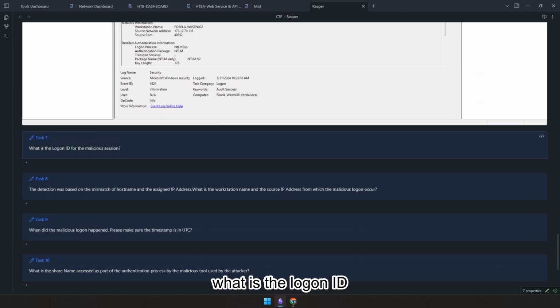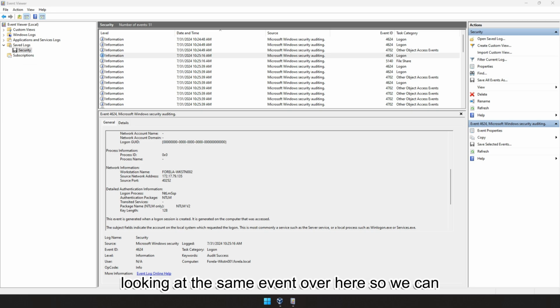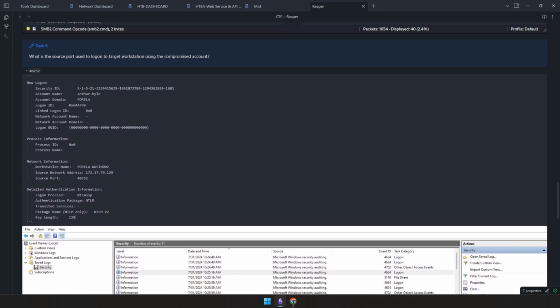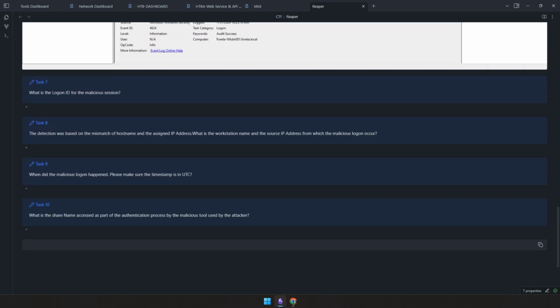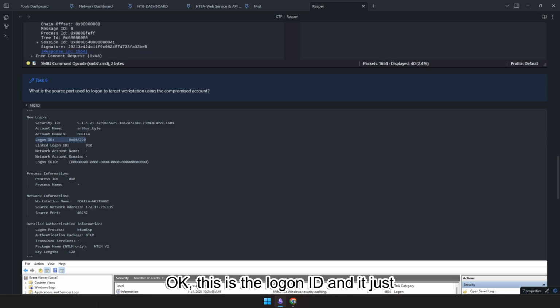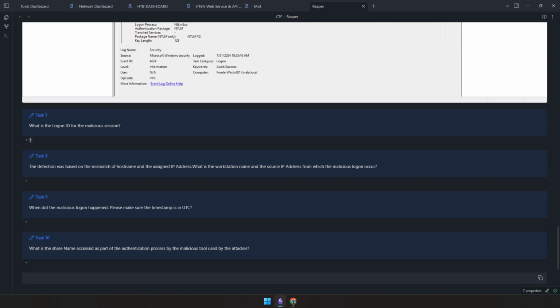What is the logon ID of the malicious session? Well, we are looking at the same event over here, so we can get it from here. This is the logon ID. Okay, I don't want to do anything stupid. We got the logon ID here, and we need to just provide it here. There we go. And what is the next question?